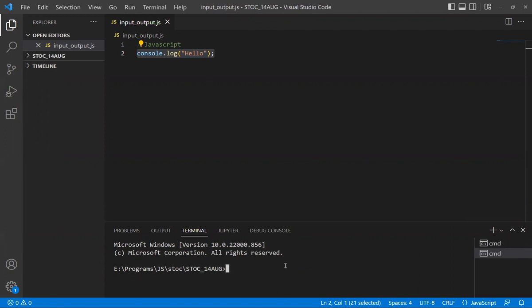Now, once we are done with the terminal, right here, node. Okay. Node is basically the compiler or interpreter that will be used to compile our program. And here you should enter the name of the file. When you saved the file, it must have asked you to enter the file name. So you must have entered some file name. So enter that file name.